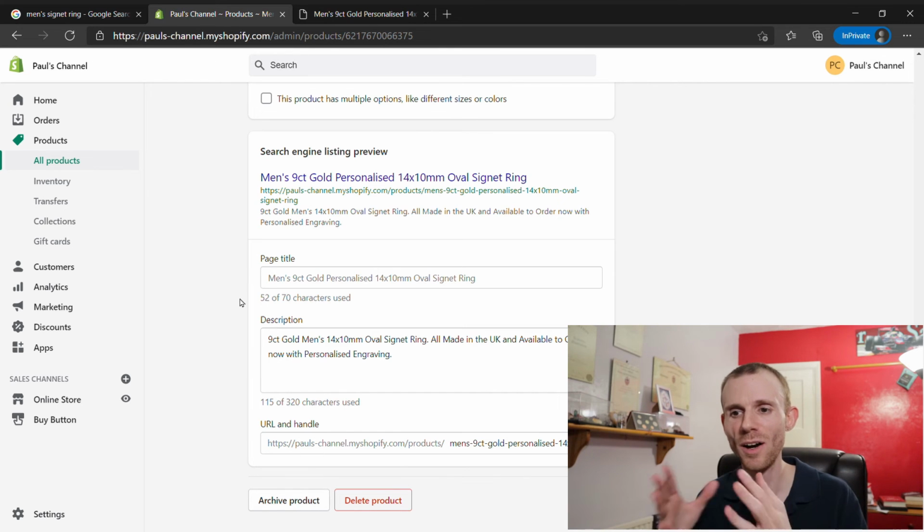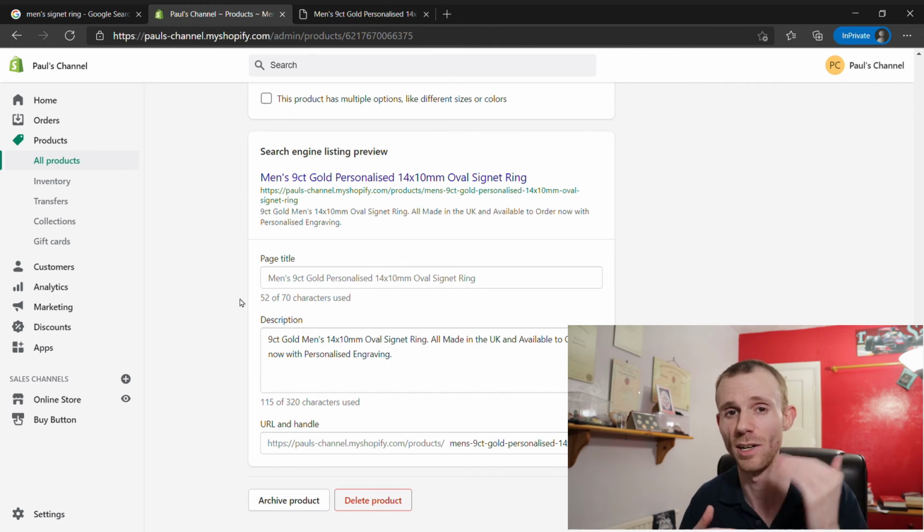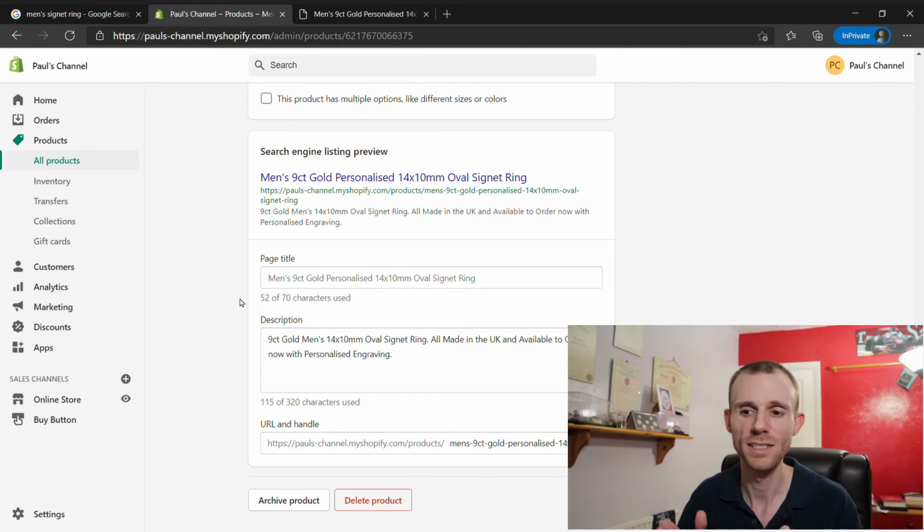And this is part of the thing with SEO. Not only is it ranking in search engines, it's also a bit of a call to action to get the customer to click on your link and come through to your website. So that's why things like your title, your URL, and also your meta description can be really important.